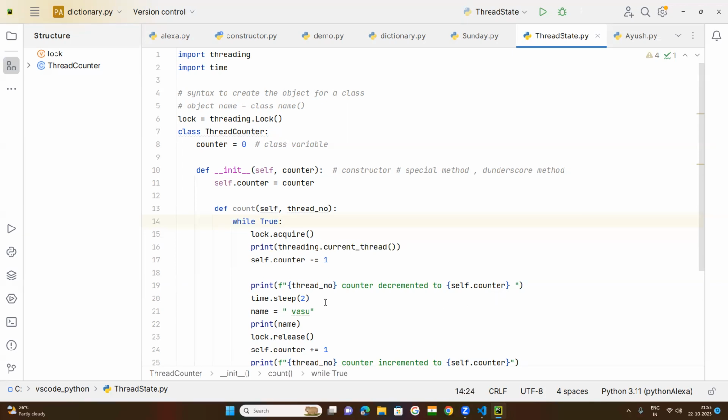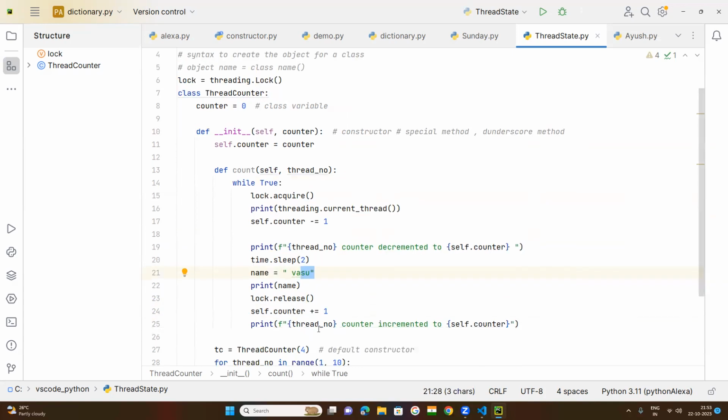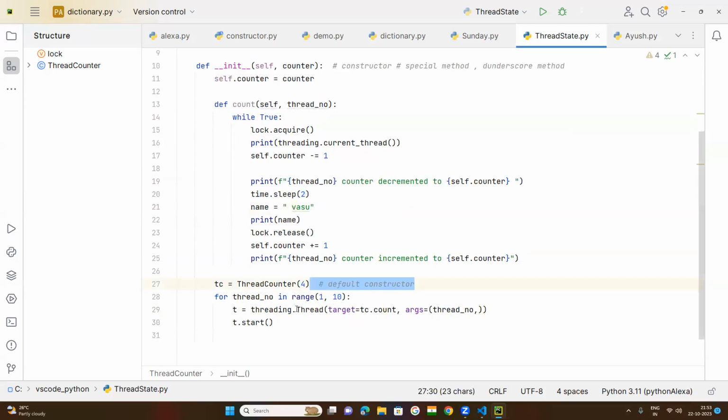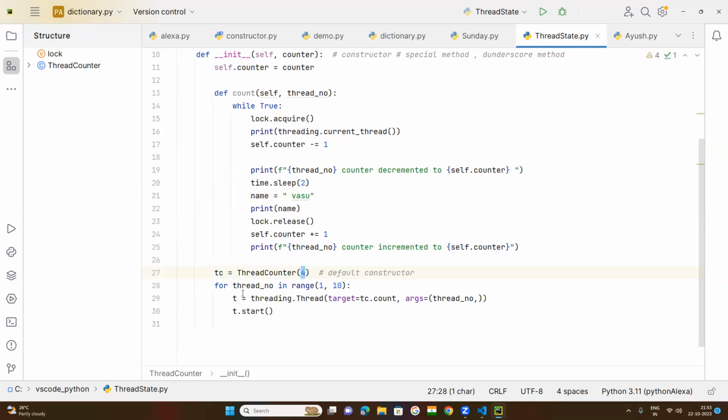This is thread_number. Okay, this thread_number, time.sleep, some time I have given to be printed. So lock.release method, counter incremented to 1. Now the thread number will be taken and incremented to this value. Now this is the default constructor created. This is the argument passed. Now the for loop created. Thread_number will be taken in place of i, so that thread number will be taken here in range 1 to 10.